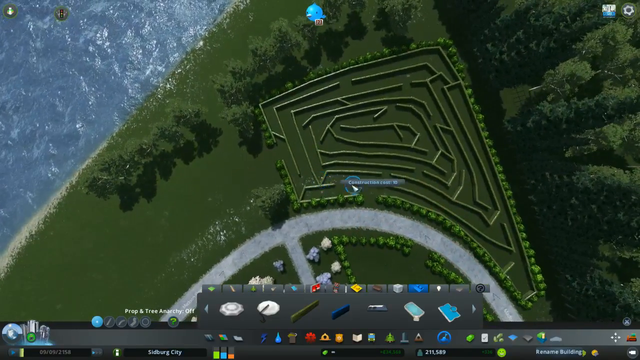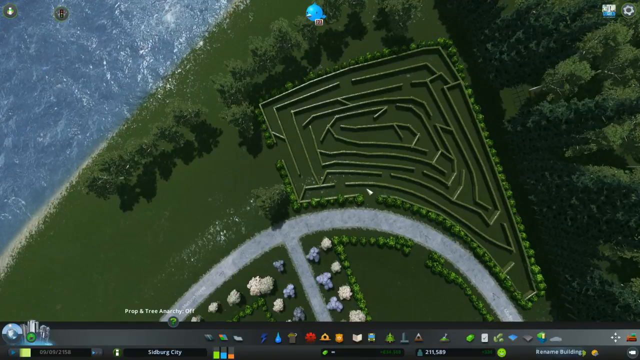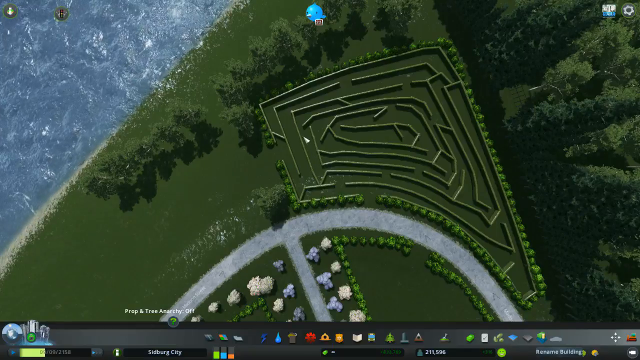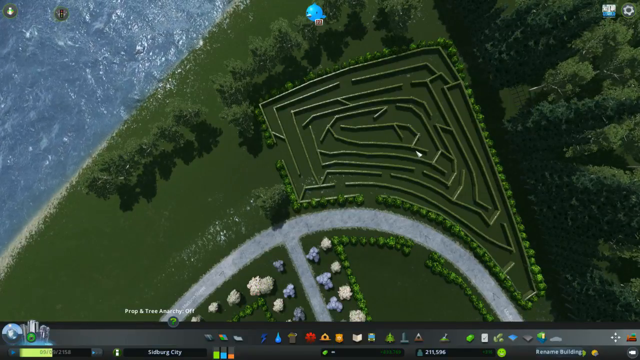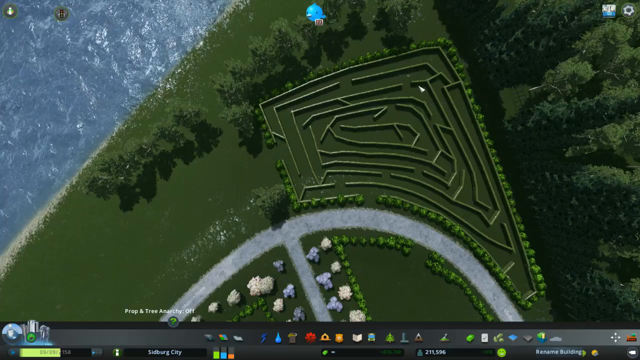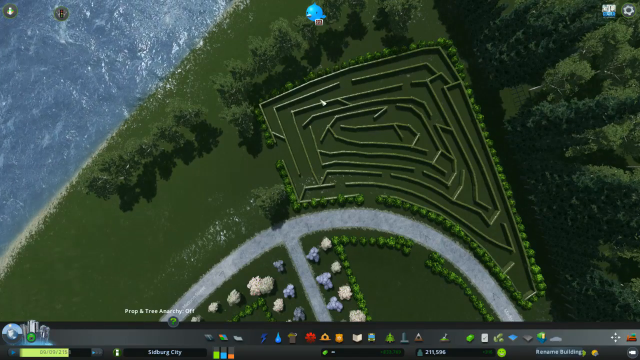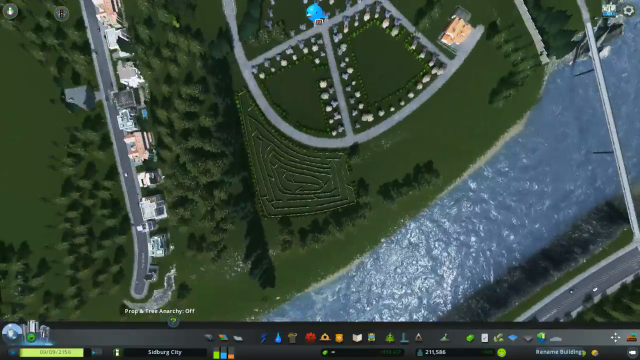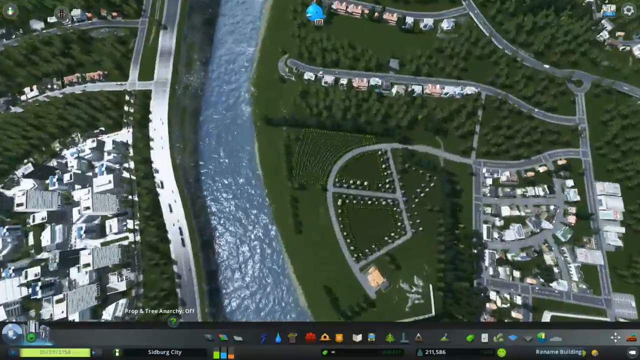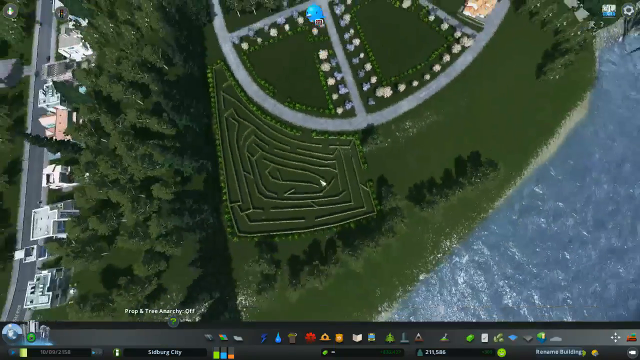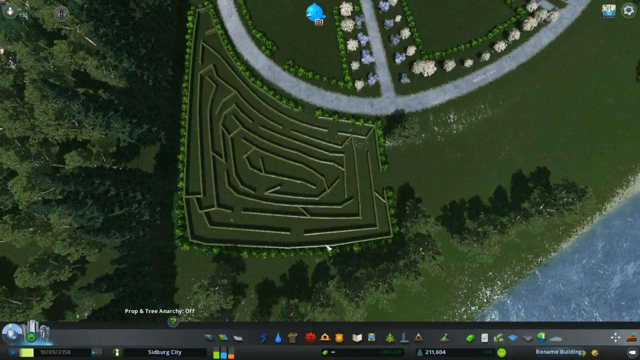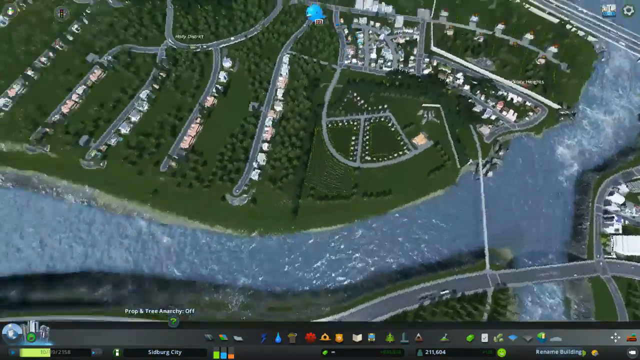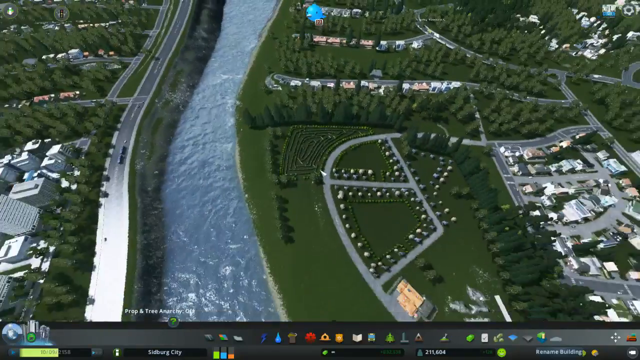So let's try and find a path. You'll have to go through here, here, here, in there, around like that, and not there, but there. So yeah, that should be quite difficult to find. It looks quite nice as well. Yeah, that's a nice detail.